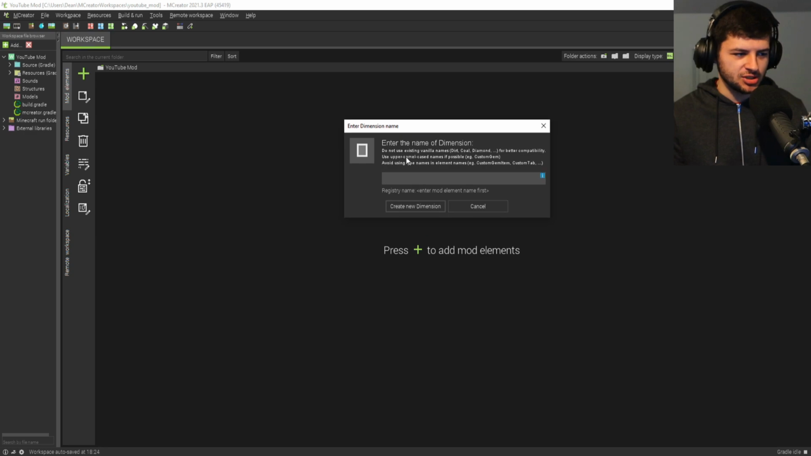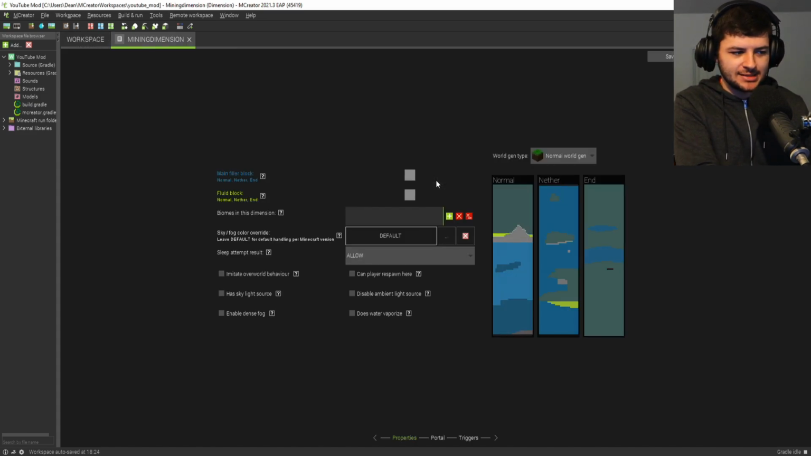So I'm going to make a dimension, and over here we're going to enter the name. So I'm just going to do what literally every single other person does when they make a new dimension. I'm going to call it mining dimension, and this is because this is going to be a dimension that you can go to just basically with the sole purpose of mining blocks and ores.